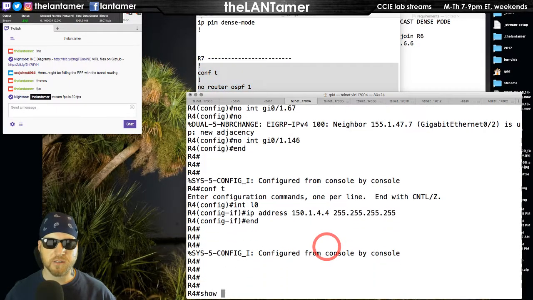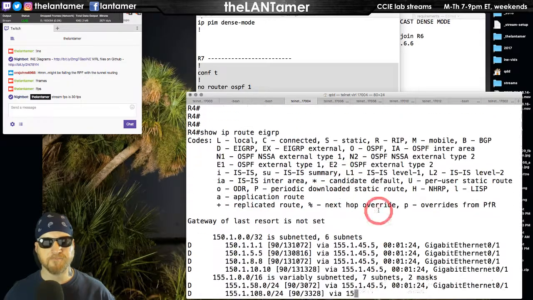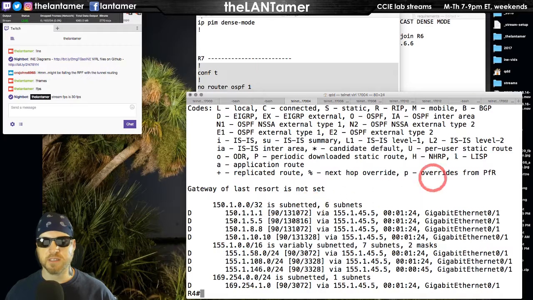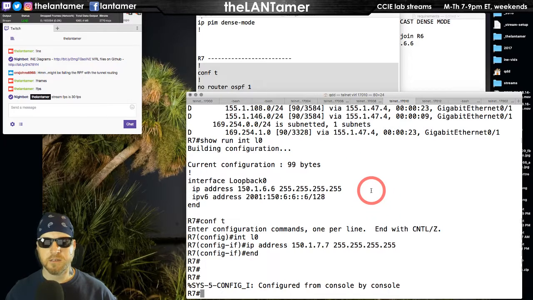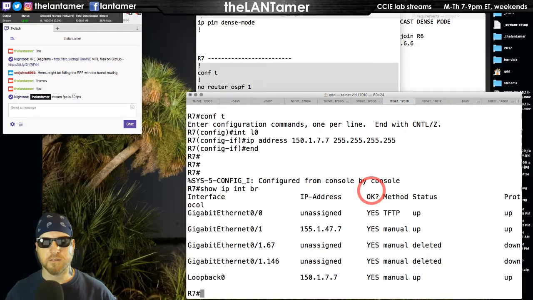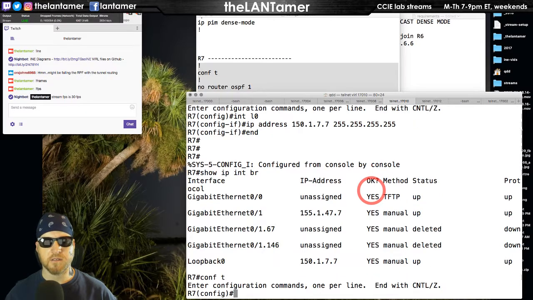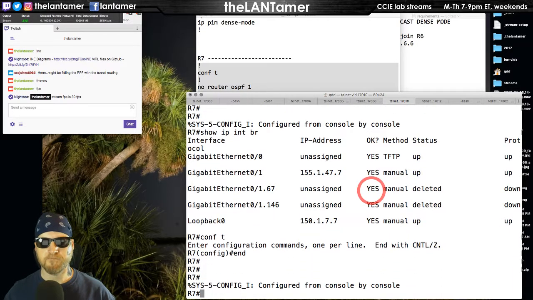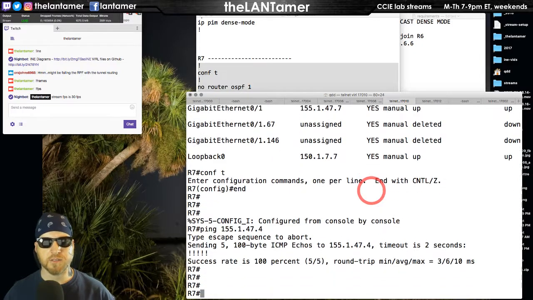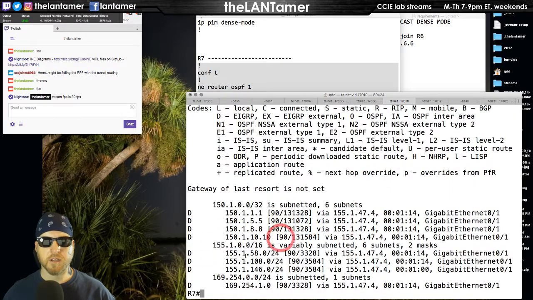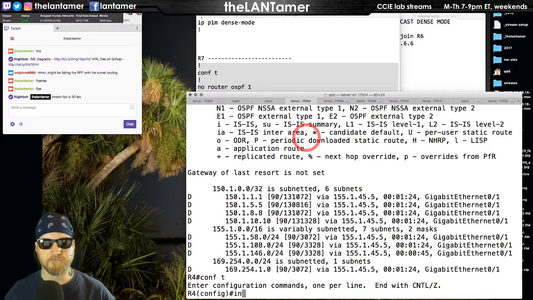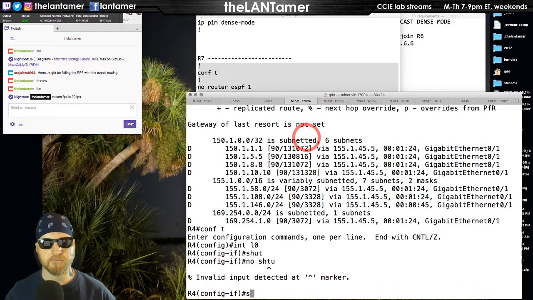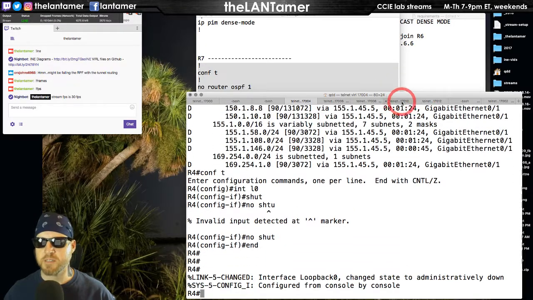All right. So show IP route EIGRP. Still do not see 7 yet. Yeah, 151 sent. Oh, deleted. Okay, that's right. Ping 151.47.4. Yes. Okay, we still don't have 4. Let's do a shut, no shut. And same on 7.